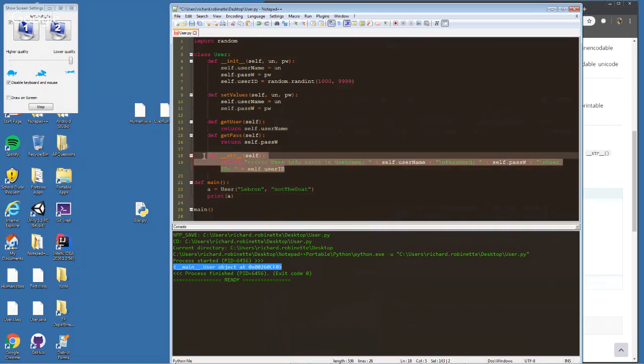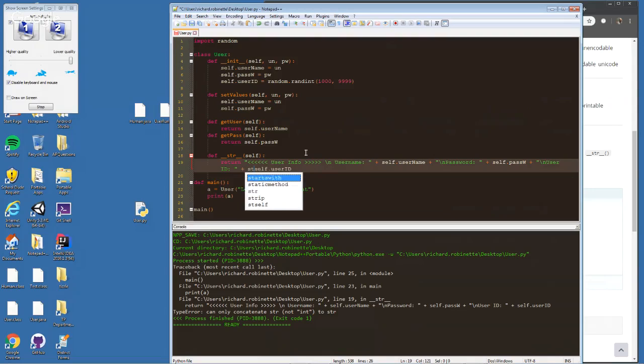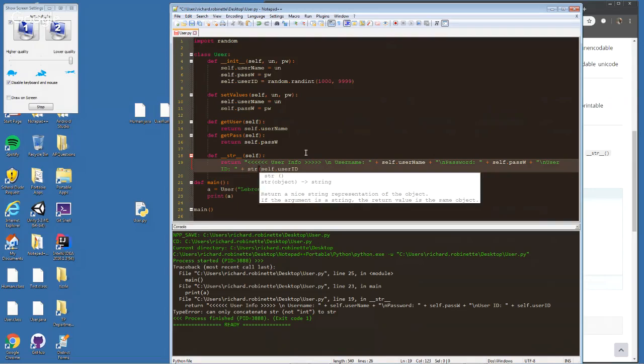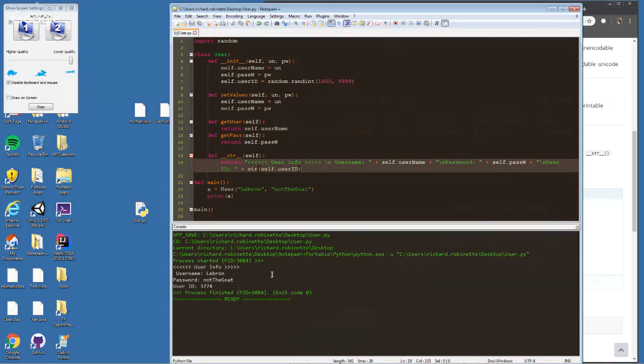But now that I've overridden the str method, if I print this again, it'll get mad at me because I probably screwed up something. Nice. Nice. Derek's done with the win. There we go. So now it actually prints something.